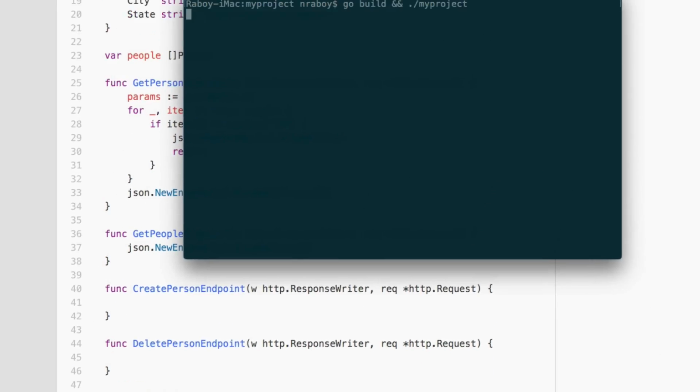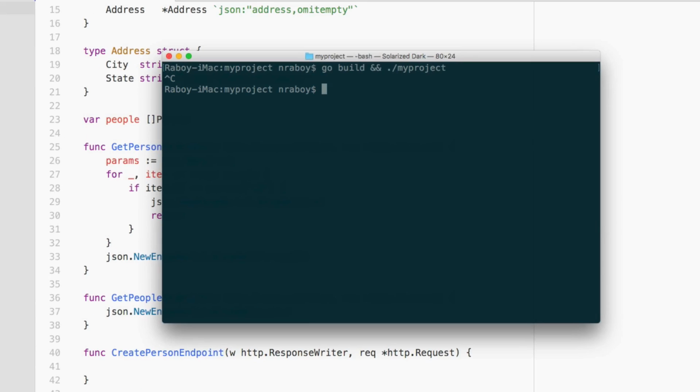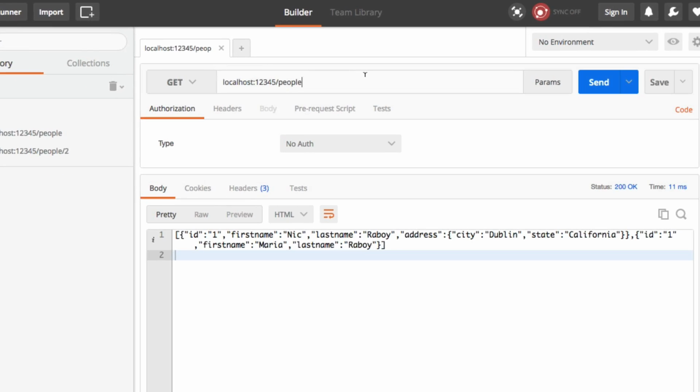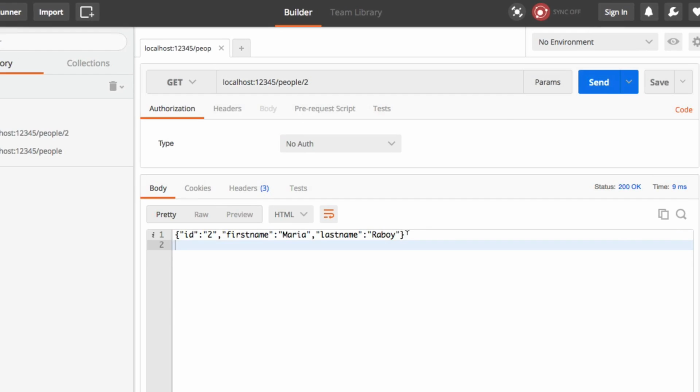Going back to the terminal, let's go ahead and restart it. And let's try to run it again with 2. So as you can see, it returned one record this time, and previously it returned an empty object, exactly how it should, because that ID was not found. So now let's proceed to creating data.